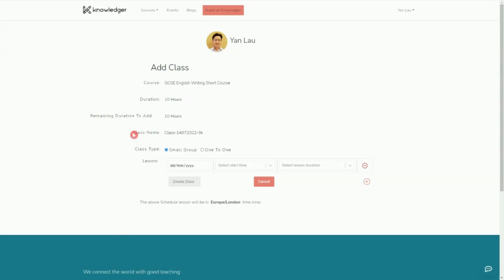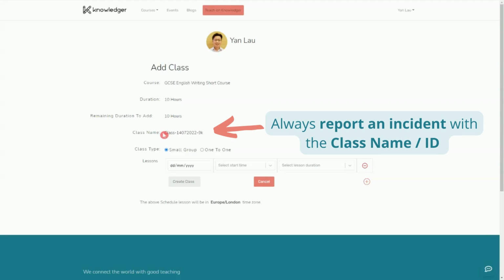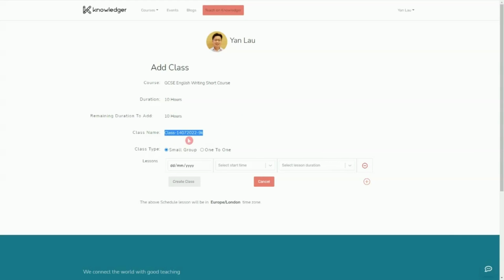And this one, class name, is very important, especially when you are going to report incident. Whenever you come across any abnormalities, you will have to report this class identity number. And then for the class type, you can choose either you're going to teach this class with the small group module or there's a one-to-one module. Let's say I'm going to choose the small group one.